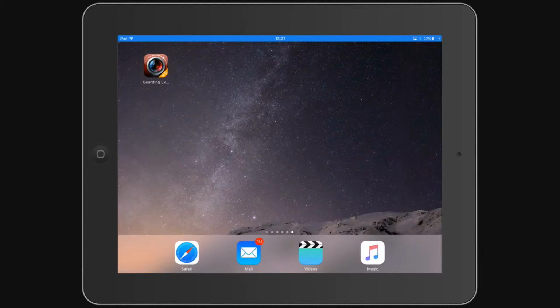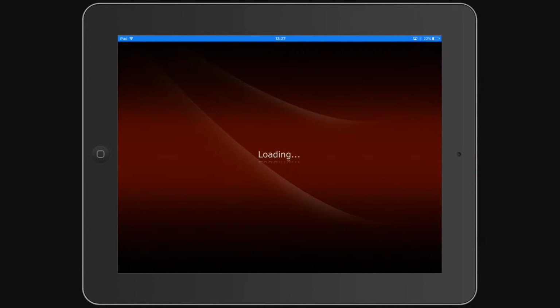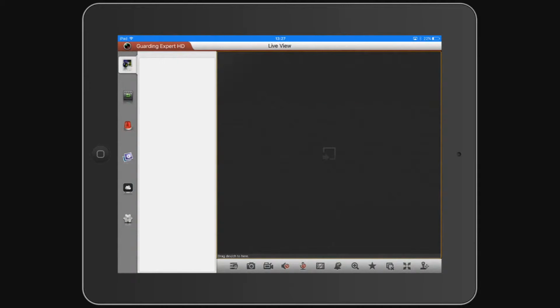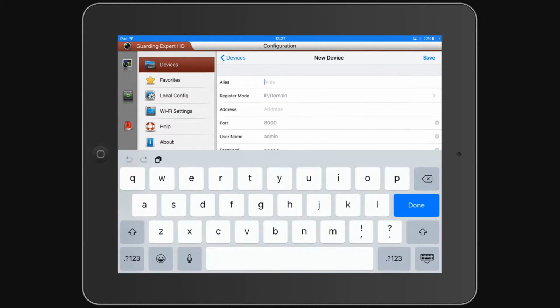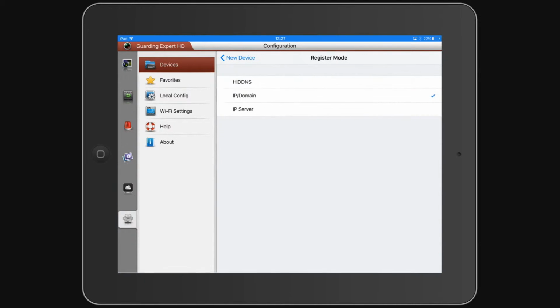Once you've got the app installed on your iPad, what we'll need to do is open up the app. And on the left hand side, at the bottom left hand corner, there's a picture of a cog. If we press on that, now in the top right there's a plus button, which is what we'll click to add devices. Now for the alias of this device, we're just going to call it CCTV.